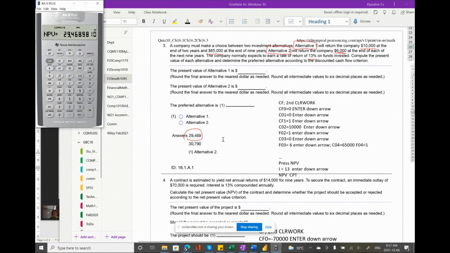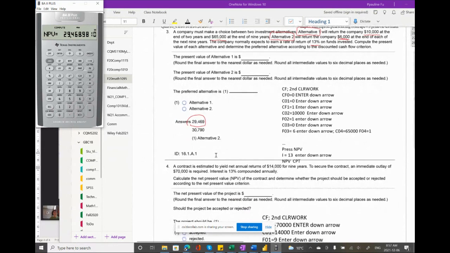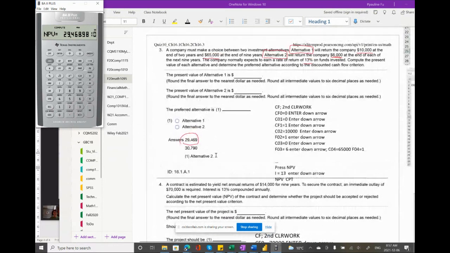All right. So I did a demonstration of the calculator for NPV. Perform a similar procedure, and you can get alternative 2. Any questions? Anything? Any questions?